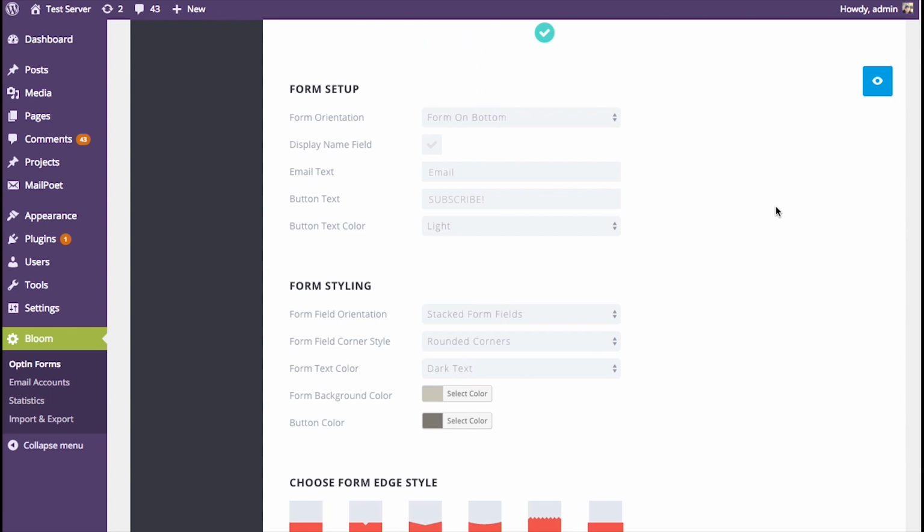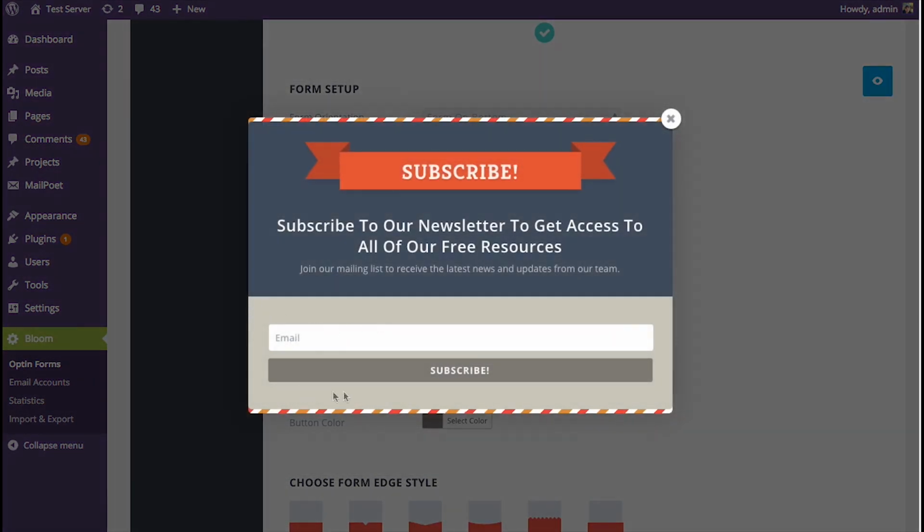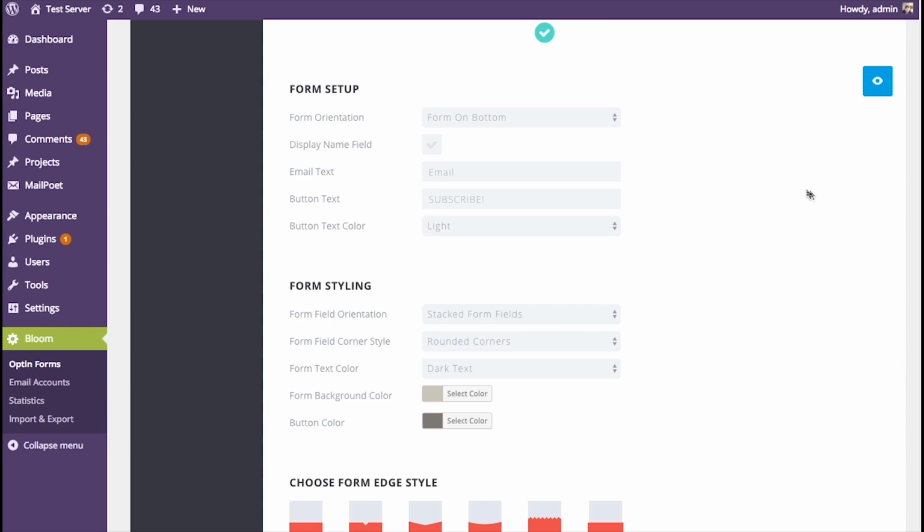Here you can adjust the form orientation. Going back to our preview, the form is this part on the bottom here with the email input and the subscribe button, as well as this gray-brown background here. You can adjust all of these colors as well as the form orientation and the form field orientation. First up is the overall form orientation. Right now I have it sitting on the bottom of the box, but I could have it be on the left or the right. If I put it on the right, for example, you can see what that looks like. And you can have it on the left as well, but I'm going to put it back on the bottom.